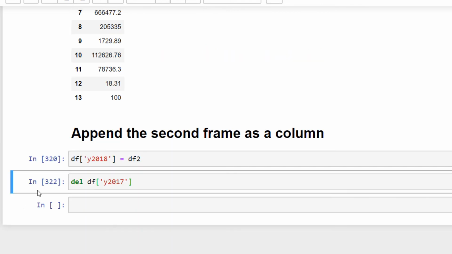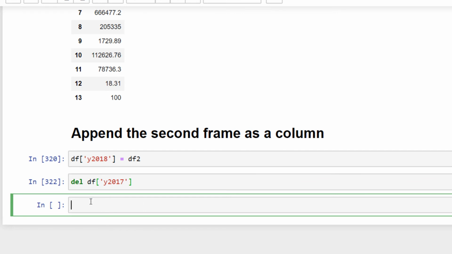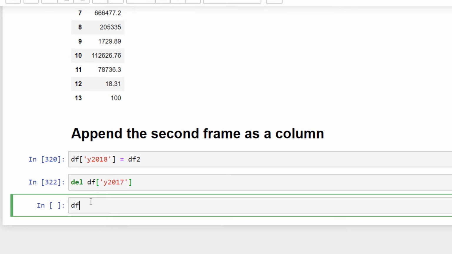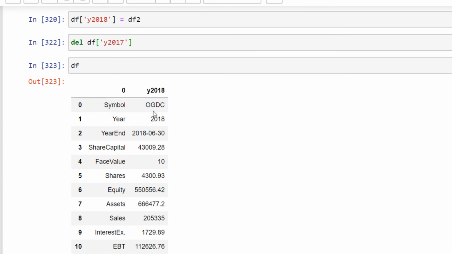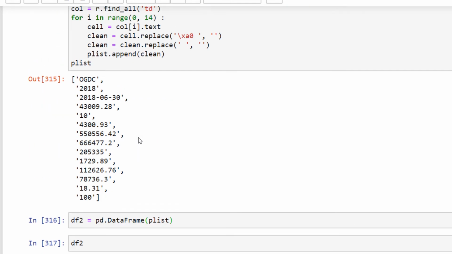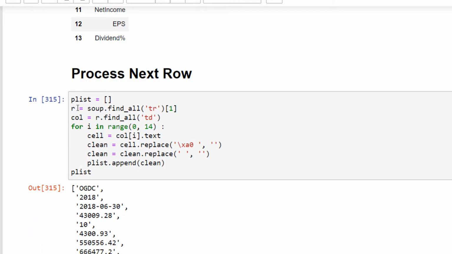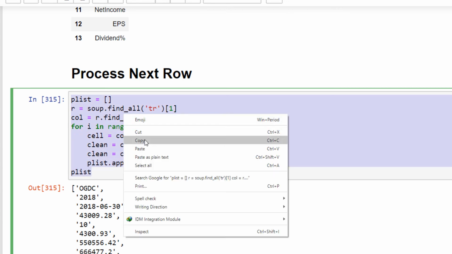To delete a column, we type del, then the name of the data frame and the name of the column. It will delete the column from the data frame. So now if we see our data frame, both the columns are in one place. We can repeat this process one more time, and then we can shift on to loop for the rows as well.